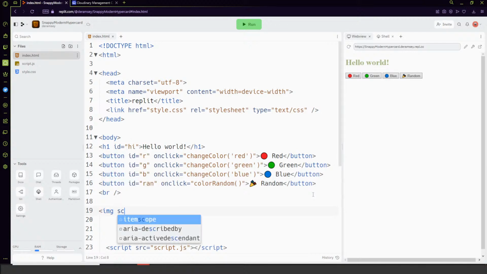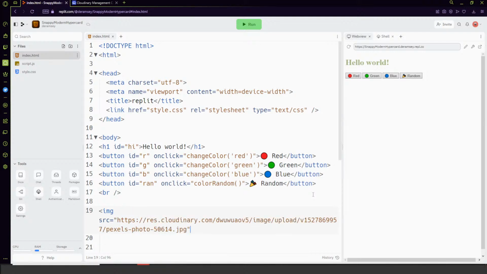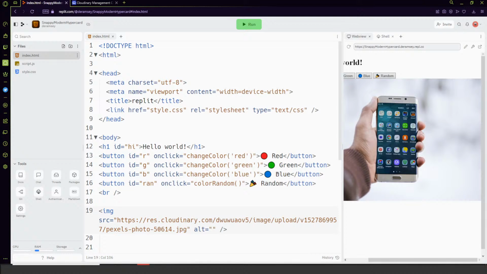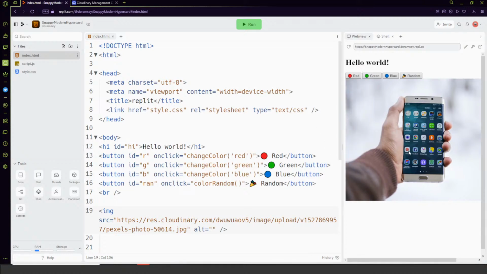img src equals quotes, paste link, alt equals empty alt for decorative, and self-close to get our picture of a phone on our site. So this is an important part of our image rollover, that we have to have somewhere to start. So we have to have an image loaded onto our site to begin with.